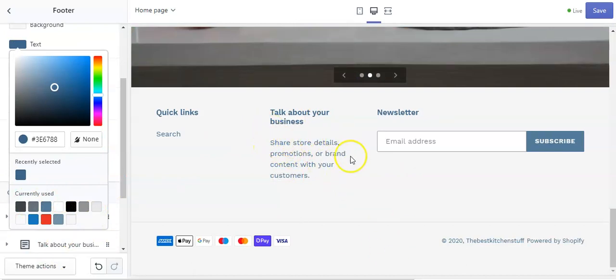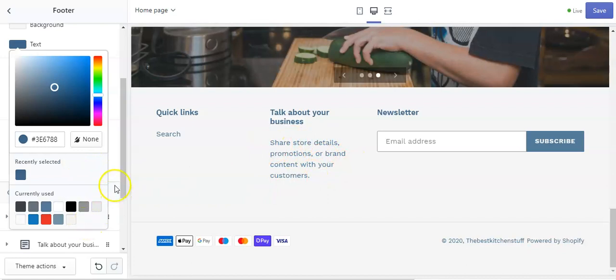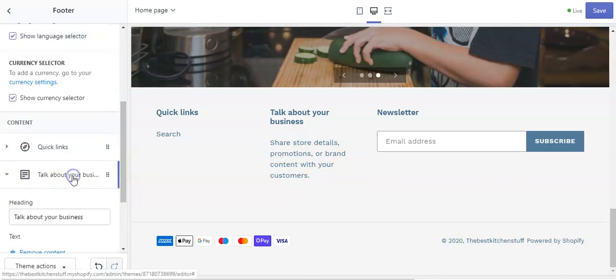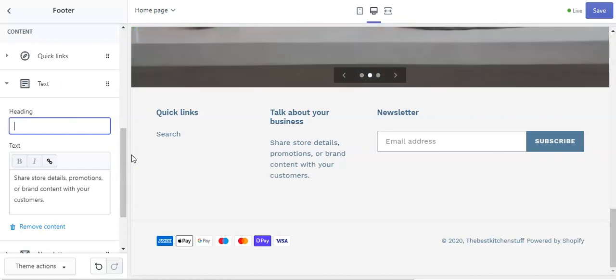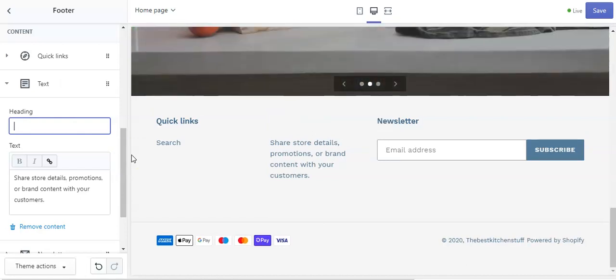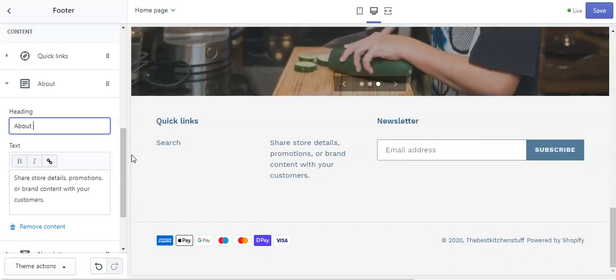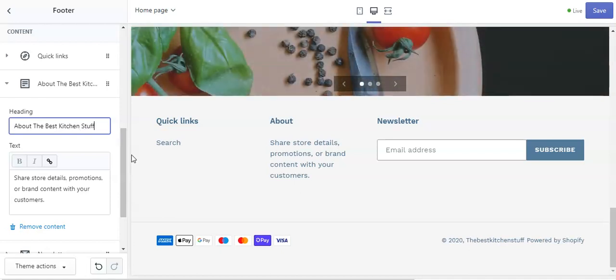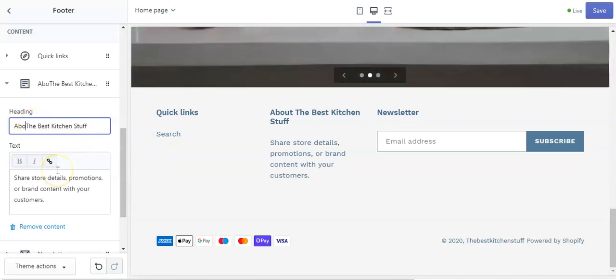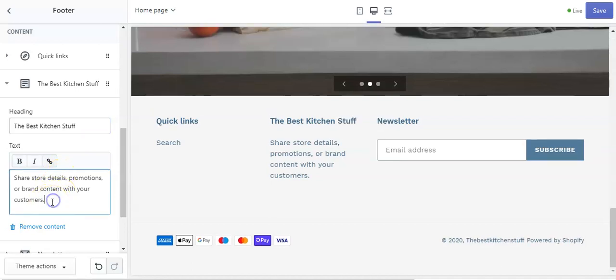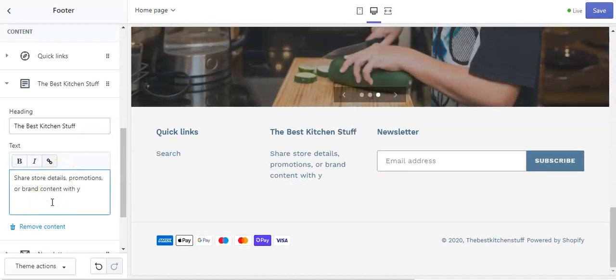And then also you can talk about your business here. So you can put some text here. So if we just go to this little area here, so this is just looking at the colors in the footer, remember? So I can just say about the best. Might be a little bit long. So let's just say the best kitchen stuff. Then you can just put a little bit of detail in here.